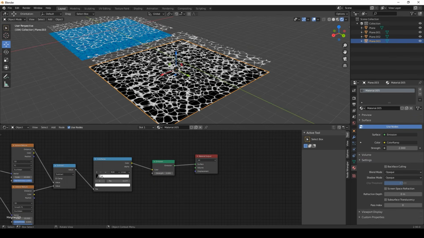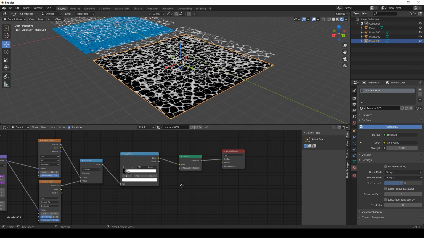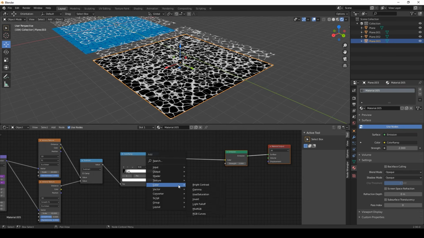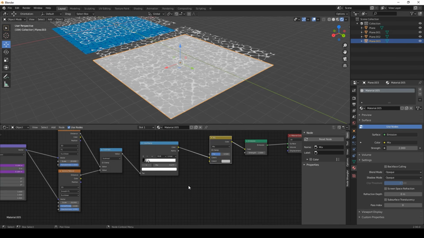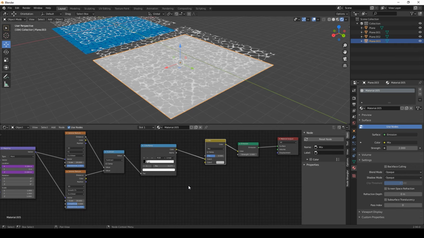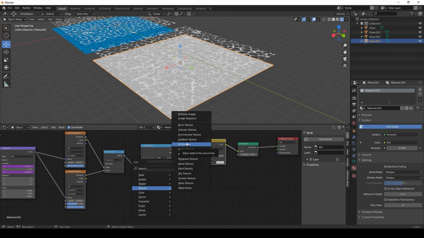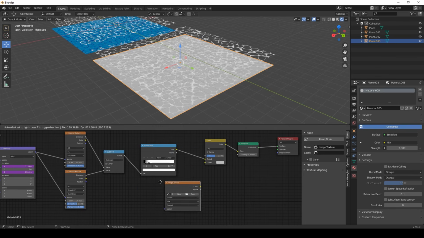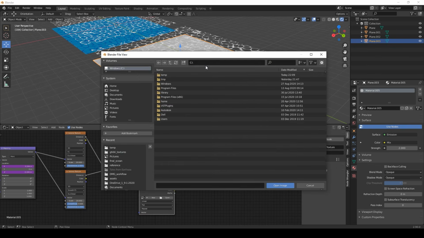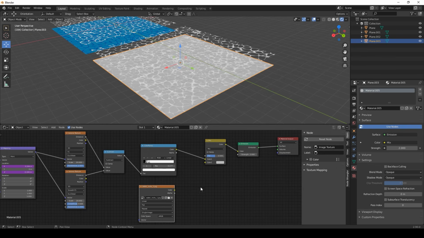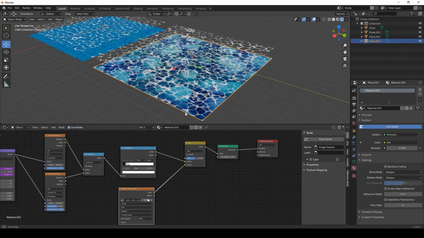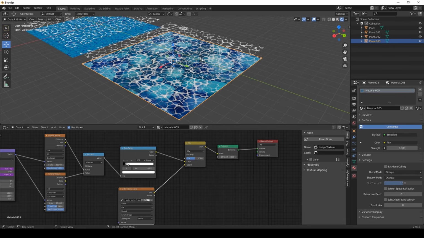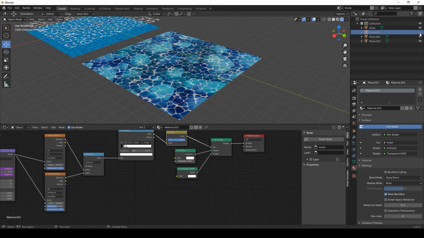Now we are going to select our bottom layer. We're going to add a color mix RGB node. And I have prepared a texture that I'm going to add with some rocks. So let's add an image texture. And I'm going to open our water rocks and add it to the mix RGB. I'm going to hide our top layer for now.